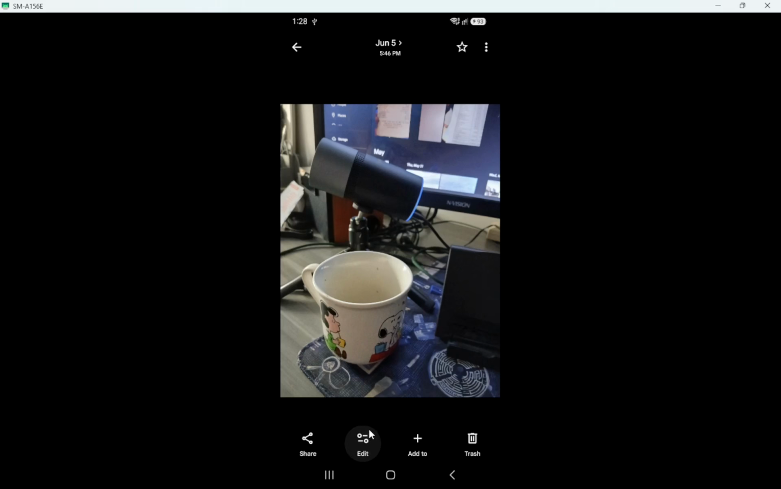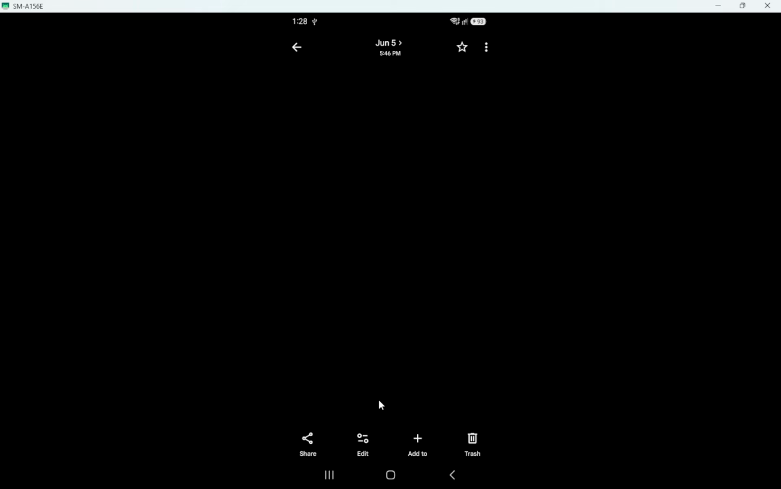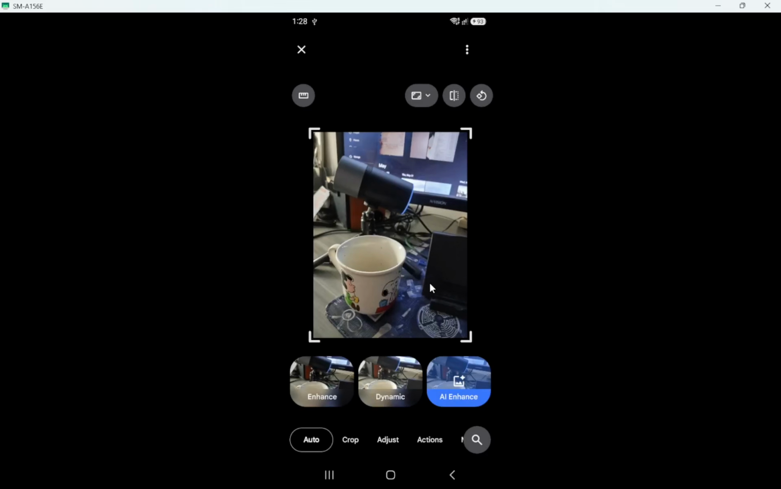Once you tap it, a new row of editing options appears, often arranged as tabs such as Suggestions, Crop, Adjust, Filters, or Tools. The image stays in the center so you can see every change as you make it, and nothing is applied permanently until you save. Choose the editing tool you want from the options on screen.